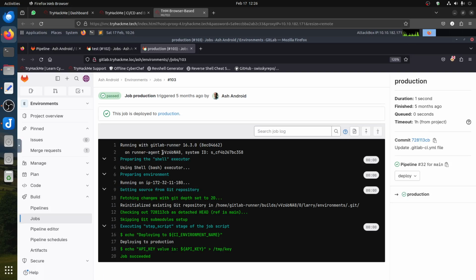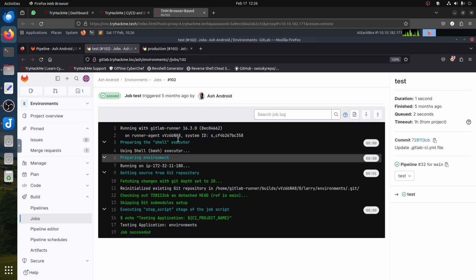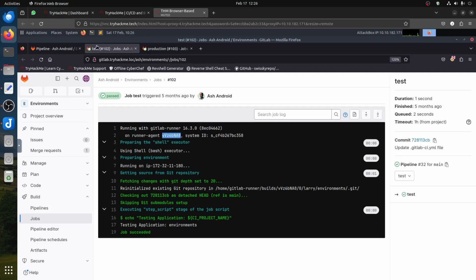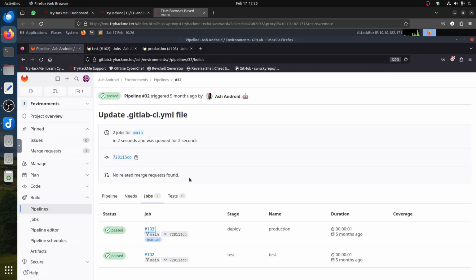You can see the running of this agent runner. He said we can see the runner number 6 was used to build following the steps for Bristol stacks in a dev branch. Make a small change to the readme. Let's do a small change, then come back to this story, because part of this may get me confused, like last time.